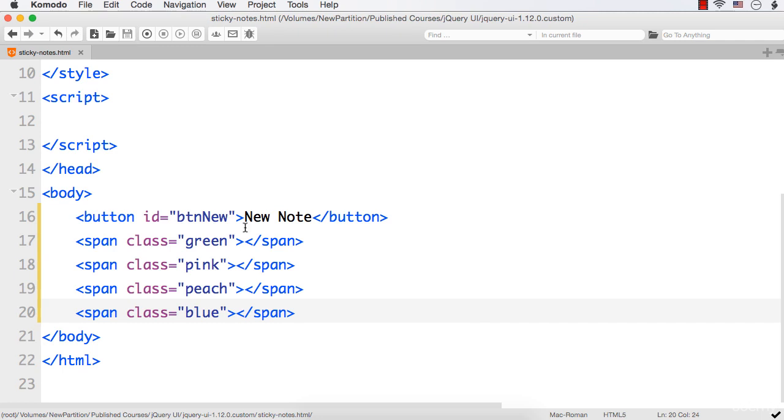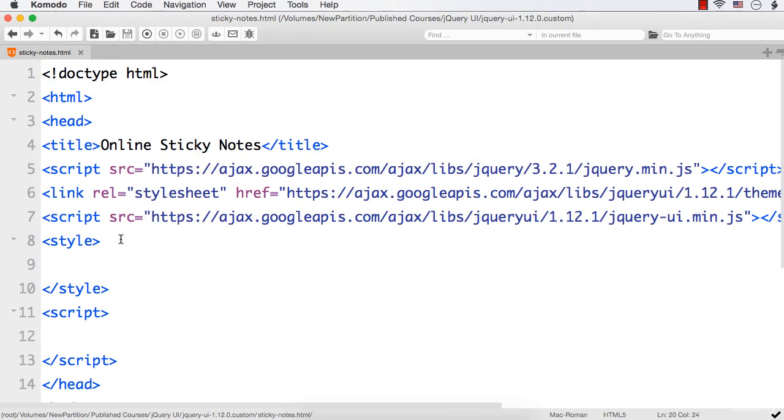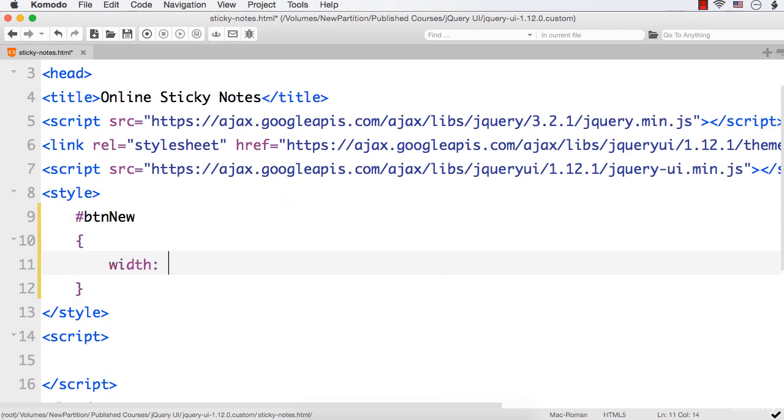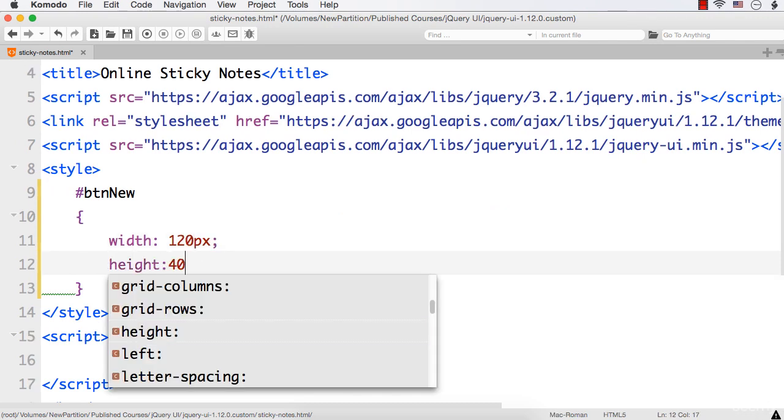We will just see now the button only. Let's see that. Let me refresh. See, we are seeing this button only. So we are going to style this button and also the span elements so that it will look more professional. Now let me style the button first. So its ID is btn new. Now let me set a width of 120 px. Okay, then height of 40 px.